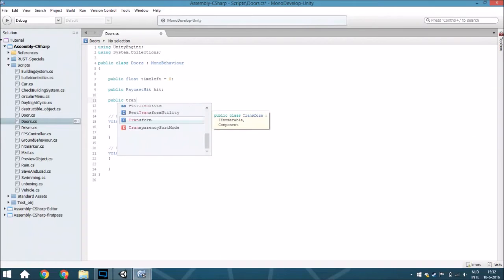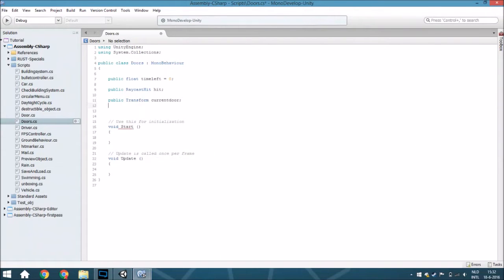Also a public Transform of the current door, because we need to change the rotation of it. A public bool open, because we have to check whether the door is open or isn't open. Also a public bool is opening door, and that's because we have to check if it is already opening a door and it can't open another door. If you're opening two doors at the same time, this whole system will just think, wait, which door do you need to open, and things like that. So just to make sure that doesn't get weird, we are assigning that.